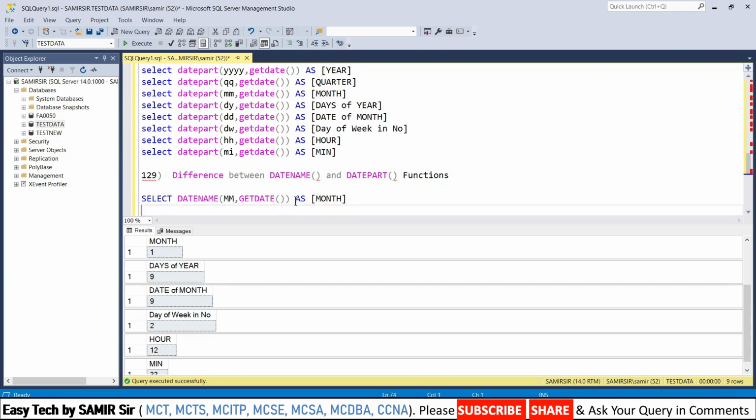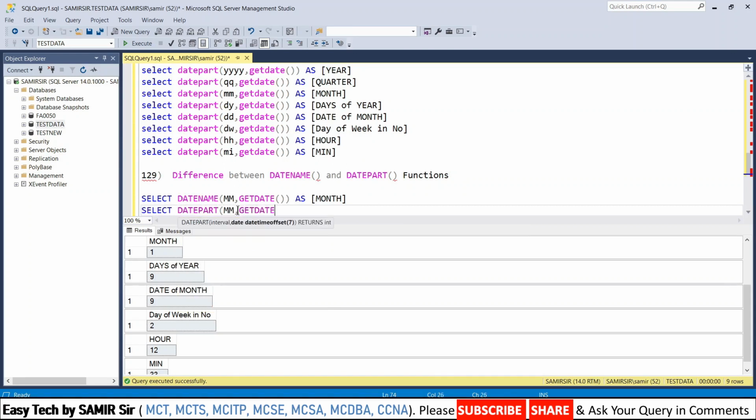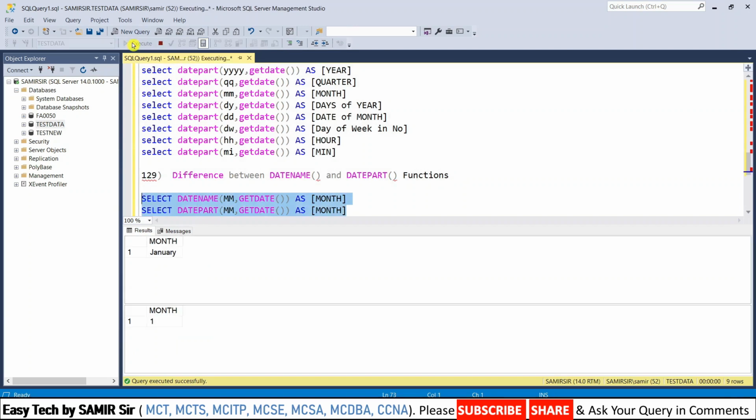Okay. Similarly, let us see if I say select DATEPART of month from GETDATE. Let me show you these two answers. Can you find any difference? Here the first one is giving you the answer as January, whereas here it is giving the answer as a month number.